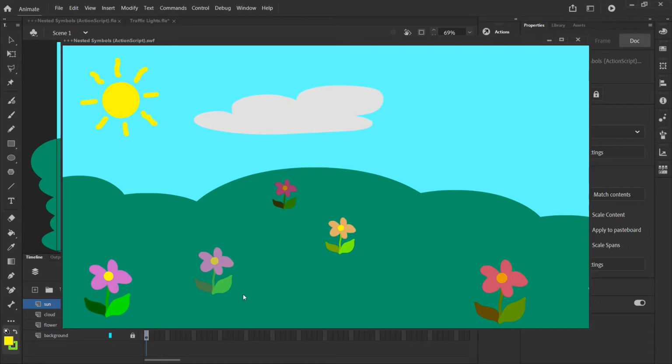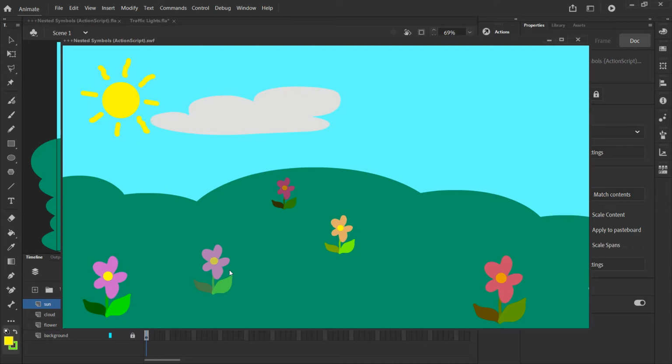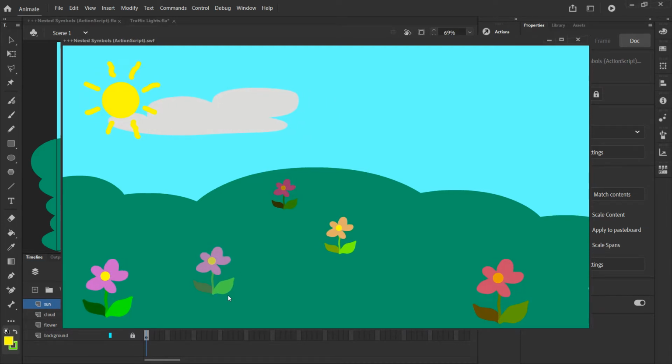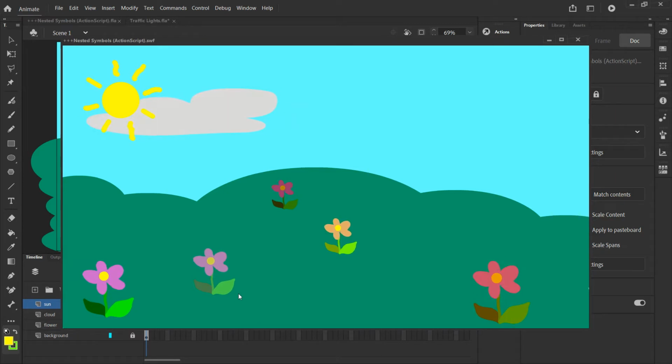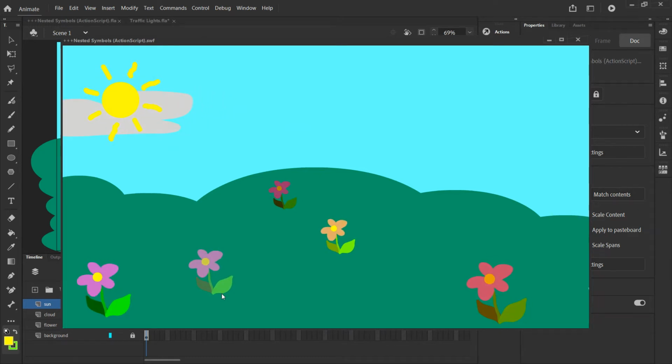The flowers are made up of 5 parts: the 2 leaves, the stem, the petals, and the middle. So we'll start off by making each of these parts as graphic symbols, and then each time we want to animate one of those parts or a group of those parts, we'll turn that symbol or group of symbols into a movie clip symbol that can contain an animation.